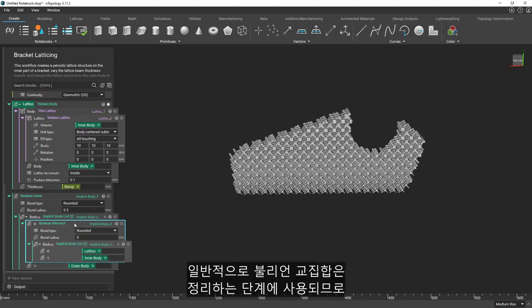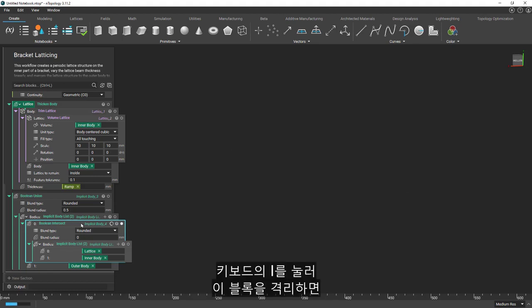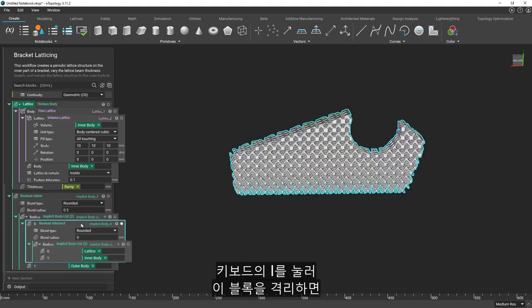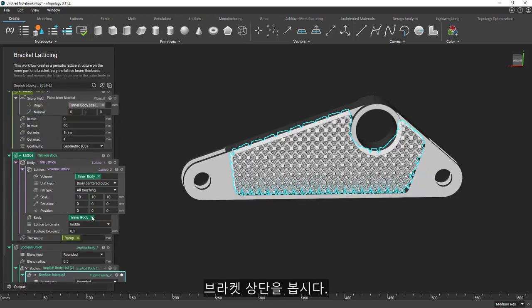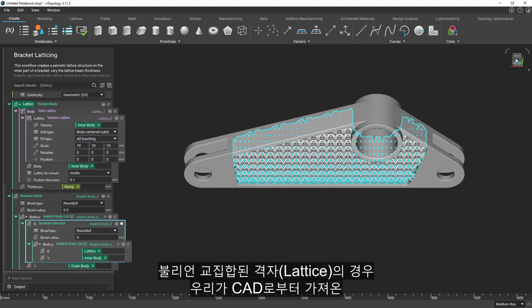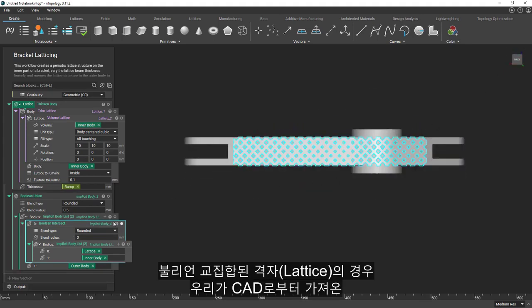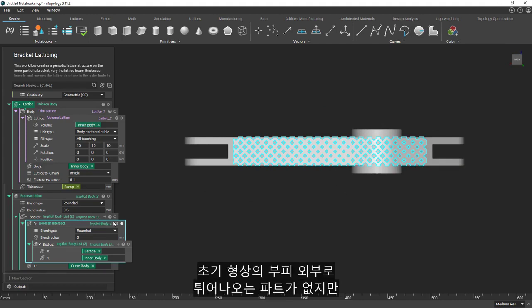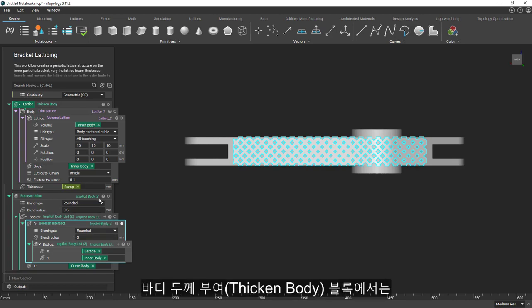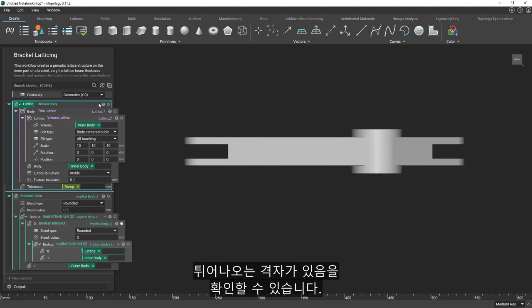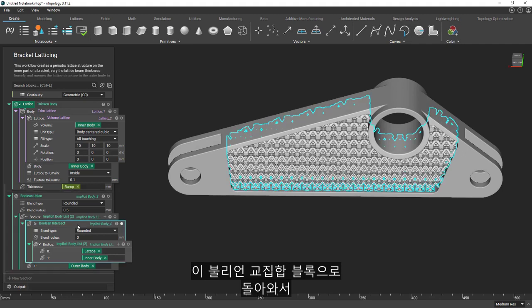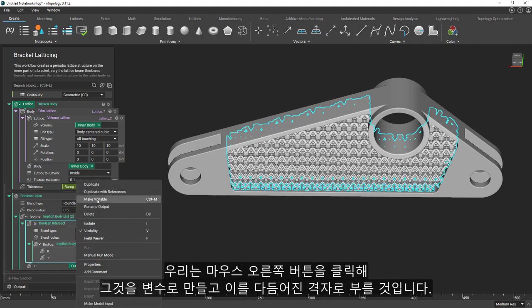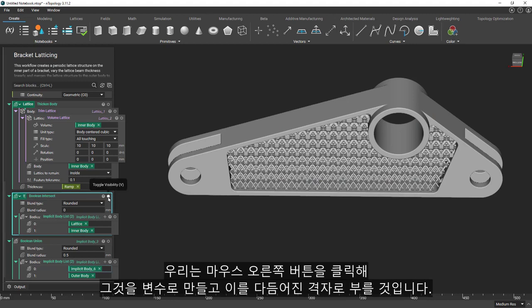Usually Boolean intersect is used as a cleanup step. So if we isolate this block by pressing I on the keyboard, then turn on the outer bracket visibility, let's look at the top of the bracket. We see that the lattice from the Boolean intersect block does not have any parts coming outside of the initial volume that we brought in from CAD, while the lattice from the thickened body block does. Coming back to this Boolean intersect block, we'll right-click and make it a variable and call it trimmed lattice.